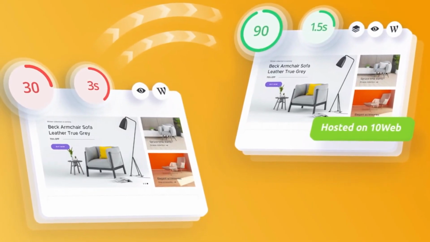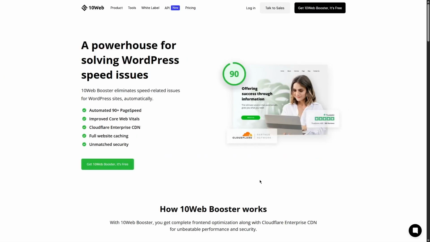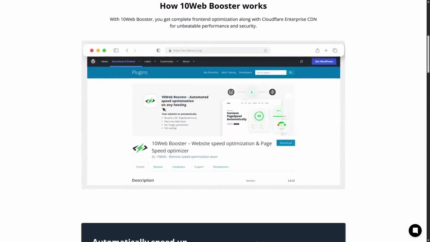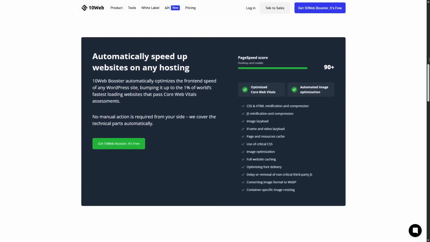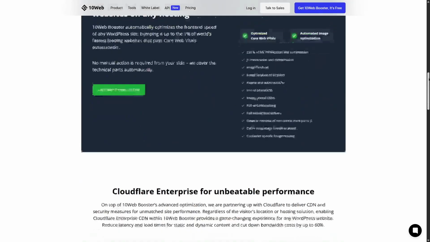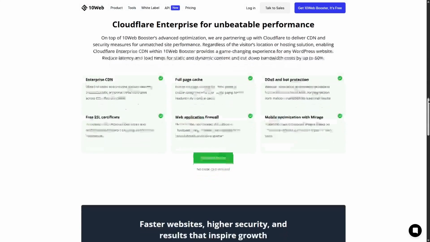TenWeb automatically handles all the technical stuff. It does automatic backups so you never lose your work. It also does security checks to protect your site from bad guys, and it makes sure your website is always updated to the latest version of WordPress. You can focus on your business and TenWeb will manage the rest.